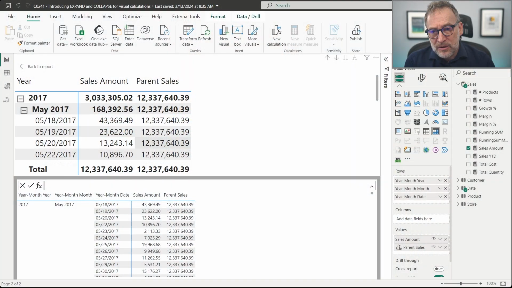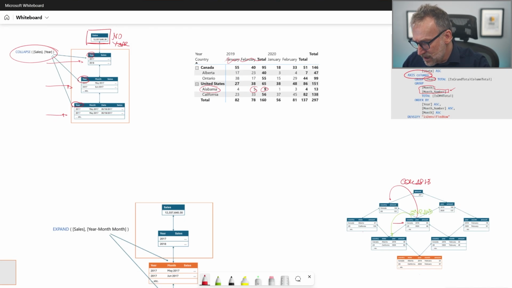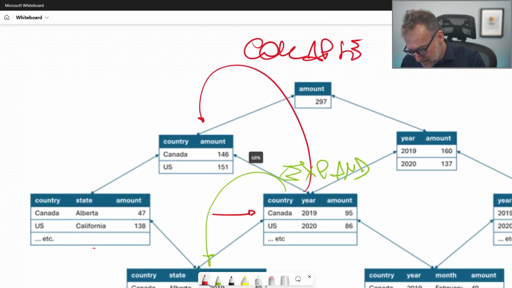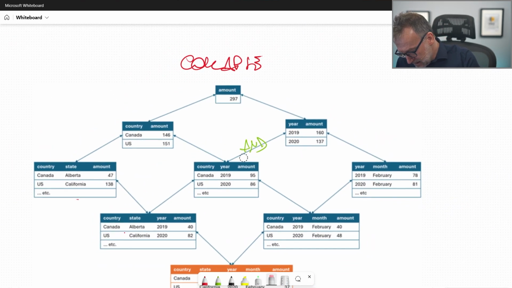Collapse is the first function that moves. Collapse goes up. We have also another function that is expand. Expand works in a very similar way. However, you need to pay attention when using expand because when you use collapse, you always have one value. Again, let me show you this with the whiteboard. It's probably easier to understand. Let me just clear everything from here.